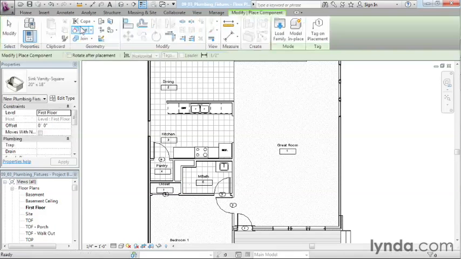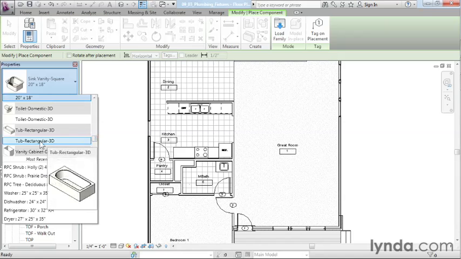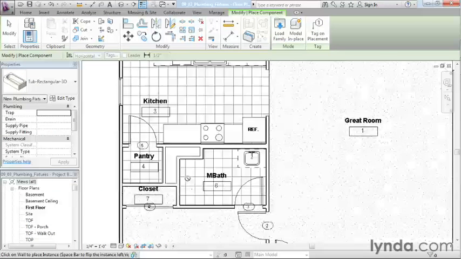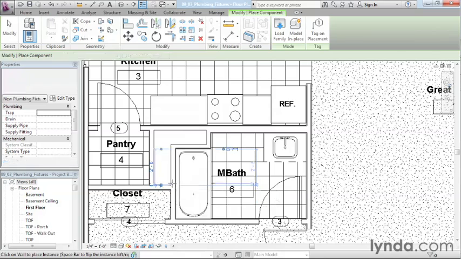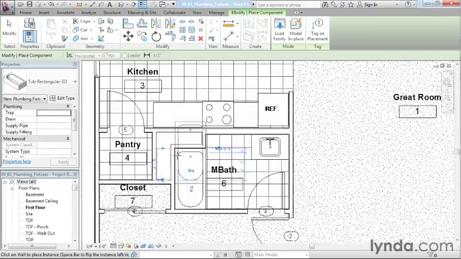If I select Component, I'm going to start by looking for my bathtub. It's just right here. You can see it's a three-dimensional bathtub, so if we would ever put a camera view or something like that inside of our bathroom, we'd be able to see this bathtub in 3 dimensions. I'm going to select right here, and you can see that the bathtub is able to sort of fit right into that space.